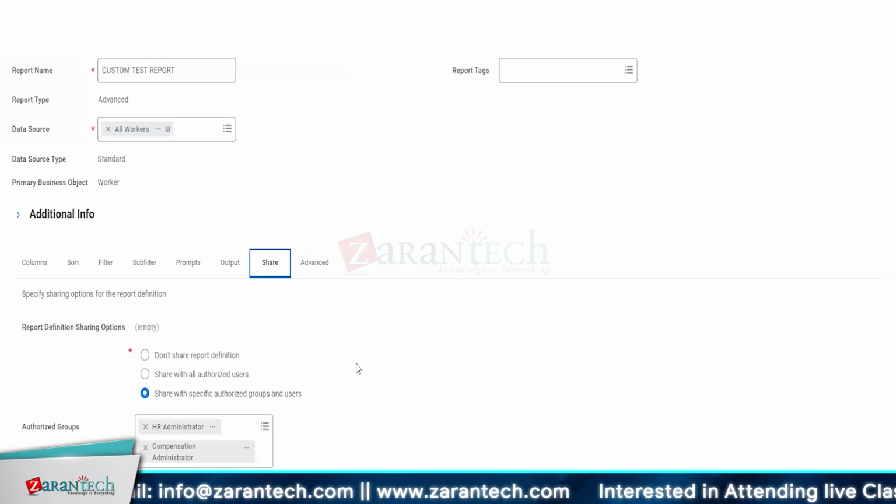Now you can go back to your tenant, and your tenant should have a lot of custom reports. You all should be having report administrator access. So you can just go to view custom report, search for a custom report and check out some of the custom reports that are created in your tenant.